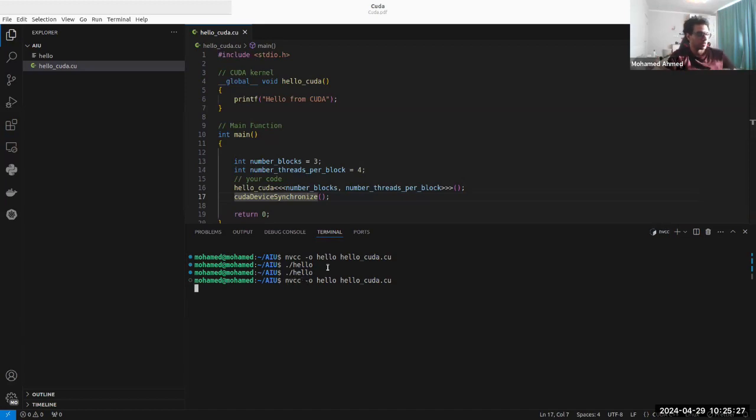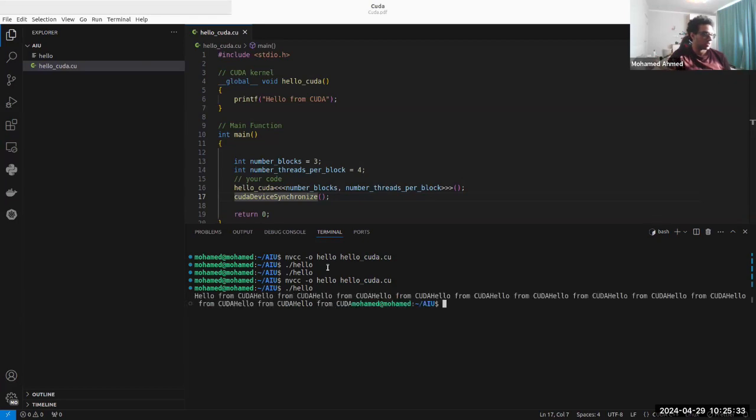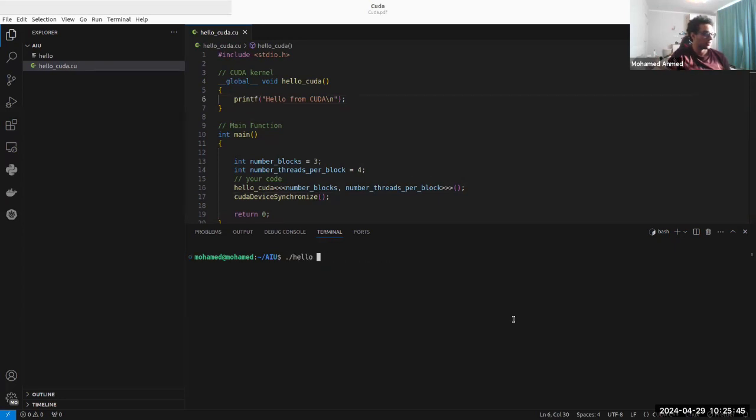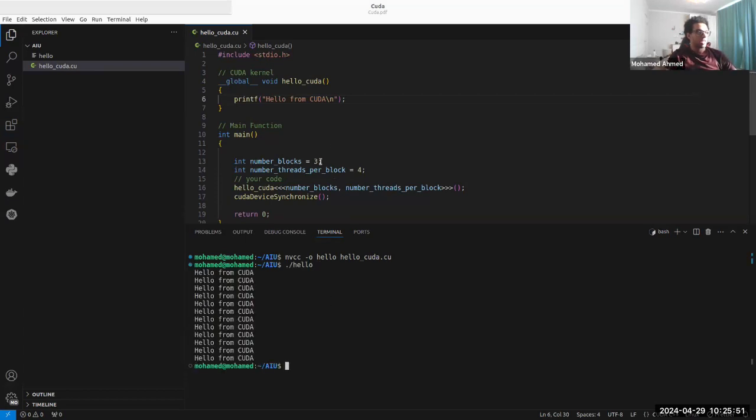So let's build it again, and then let's call it. Okay, just a moment. It's just writing it beside each other. I forgot to add a new line for each one. Let's run again, and as we can see here, we have 3 blocks, and each block has 4 threads. So as we can see, 1, 2, 3, 4, 5, 6, 7, 8, 9, 10, 11, 12. It's correctly 12. So this function has been executed 12 times as we expect.